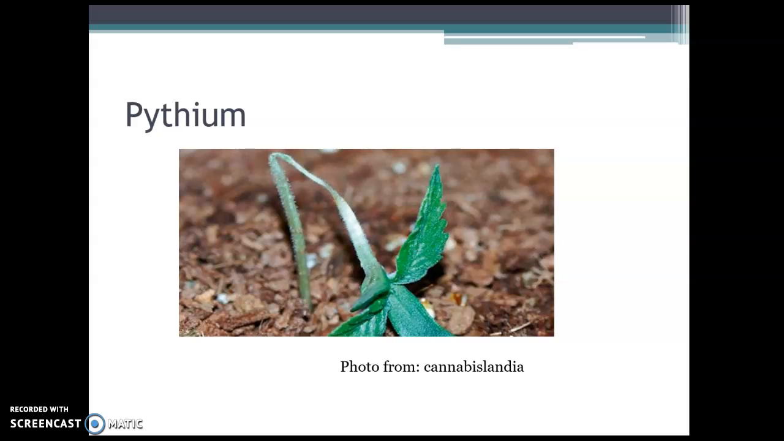This is what it looks like. This is a photo from Cannabislandia, but I had this happen with cannabis seedlings in rock wool. It looked just like this past growing season. When this occurs this early on, there's really nothing you can do to save the plant. Once that stem shrivels up too much, you've lost it. So this is one that you really want to prevent.